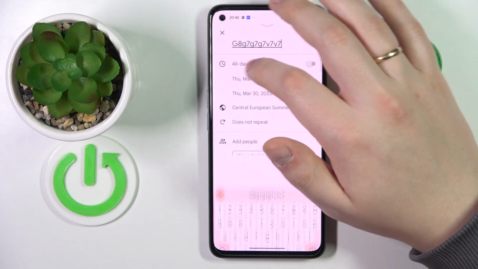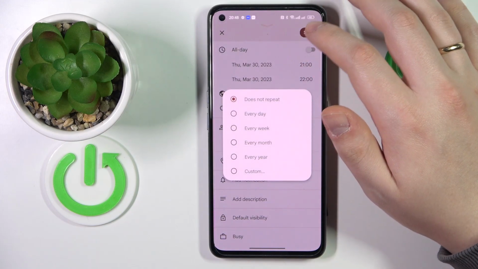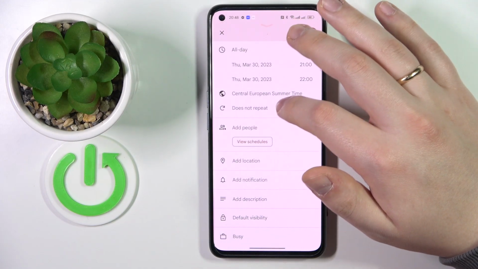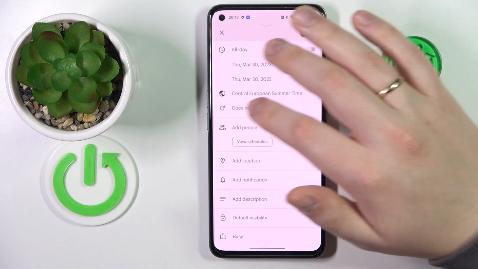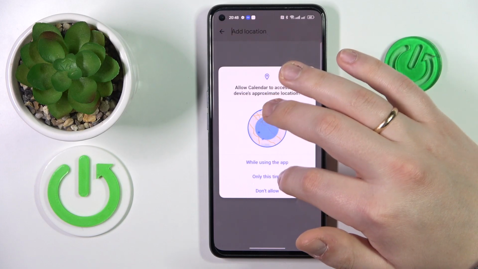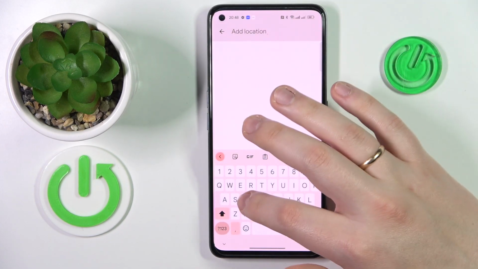You can change the time zone if you will need to. Make this event a repetitive or reoccurring one. If necessary, invite some people or other participants. Add the location at which the event will take place.